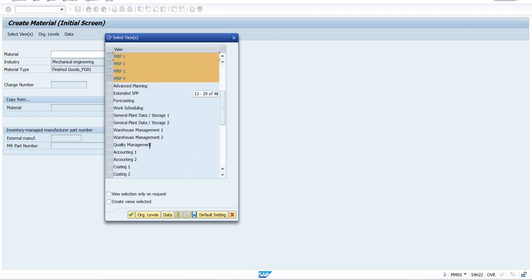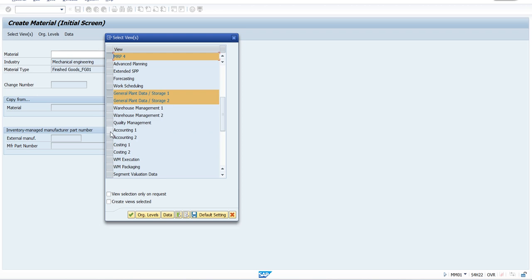Next, we need the general data to have the storage information: how to update the storage and what storage we can give over here. Then, for an example, we are going to have Accounting 1 and 2 and Costing 1 and 2. These four views are related to the finance department. These are all mandatory. Accounting 1 and Costing 1 are mandatory, which is related to finance. This also should be common for all the material types, not only for FG.